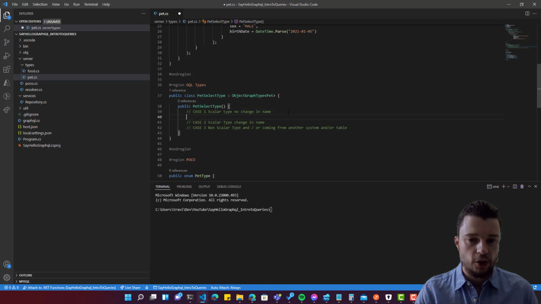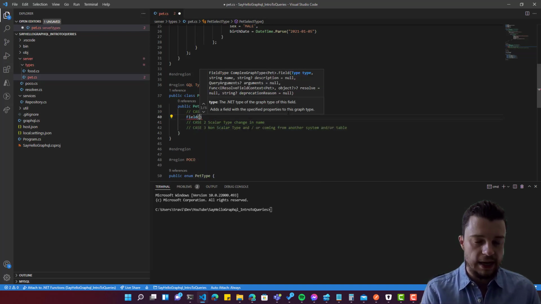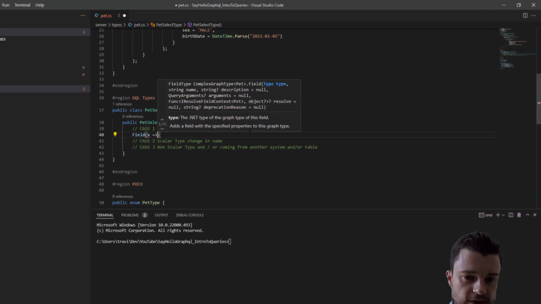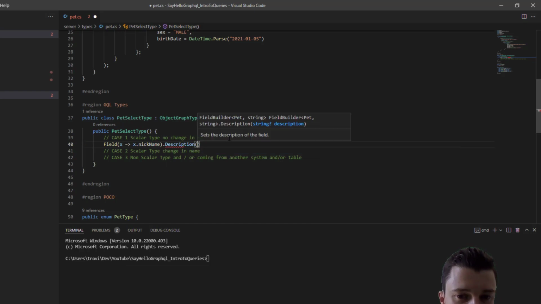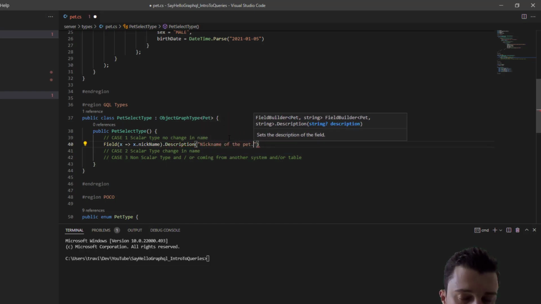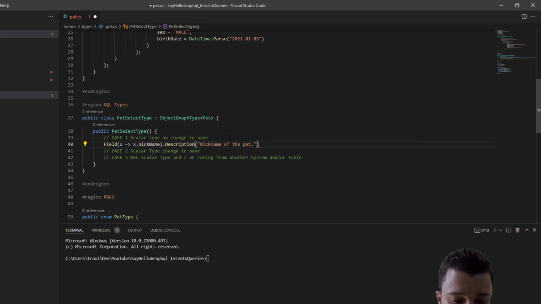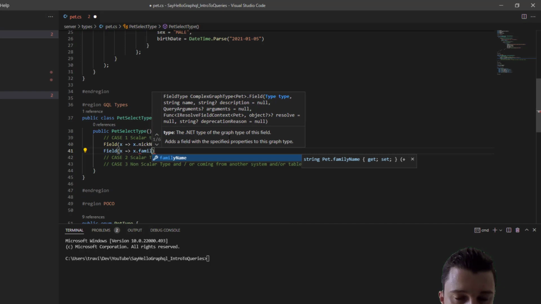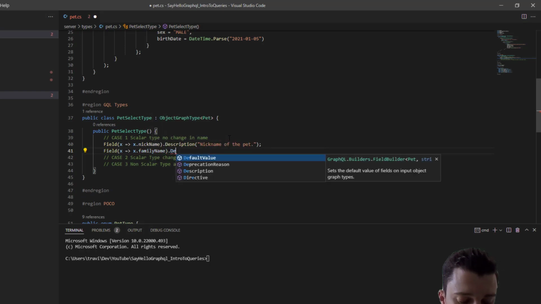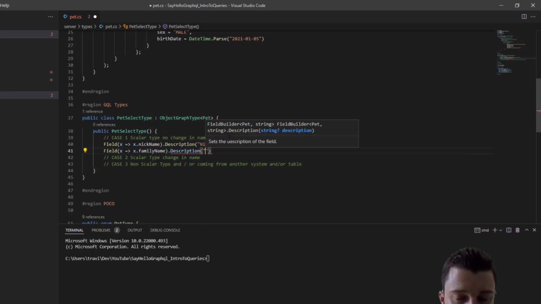So let's go first and do the nickname. Nickname is a scalar type, which we don't need to change the name of. So that's simple. So we just do this. Always put a description. It's going to be much better in the long run. So nickname of the pet, even if it's simple like that. Next, field x.FamilyName, because it's the same, it doesn't need to be changed at all in terms of the name that it's being queried for.